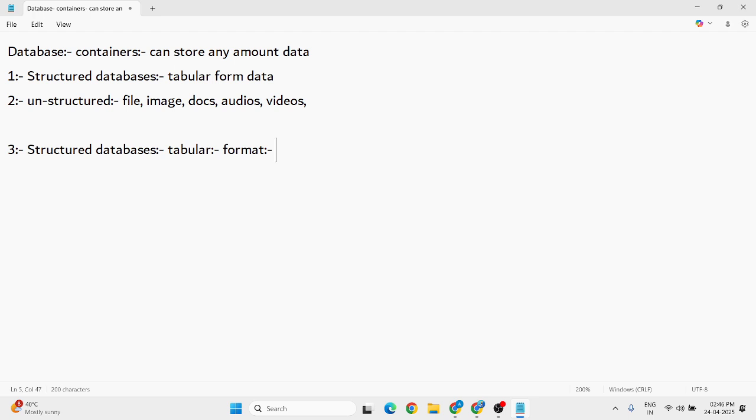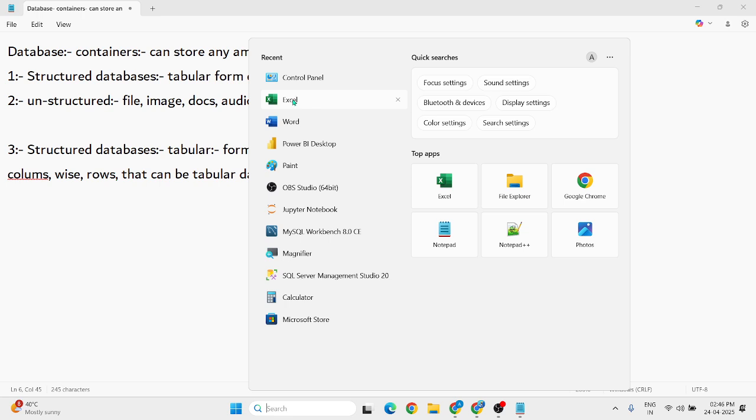So what exactly does tabular format data represent? Whenever you are getting data in column-wise and row-wise format, that can be referred to as tabular data. So let me just show you.